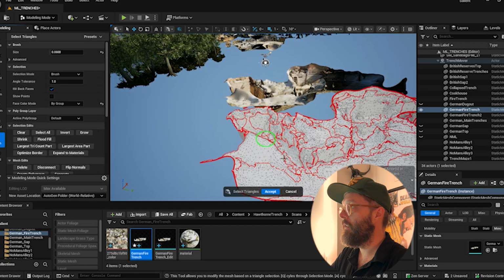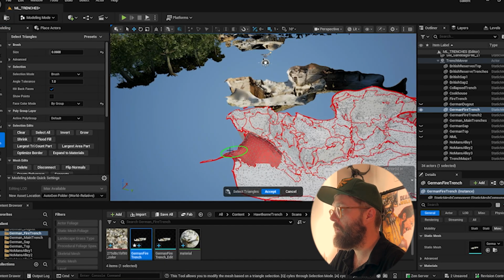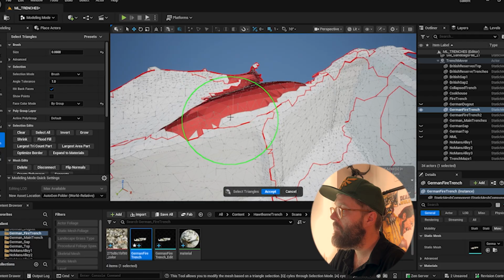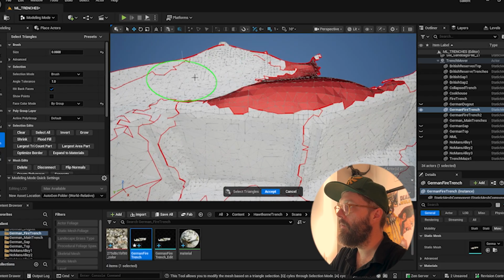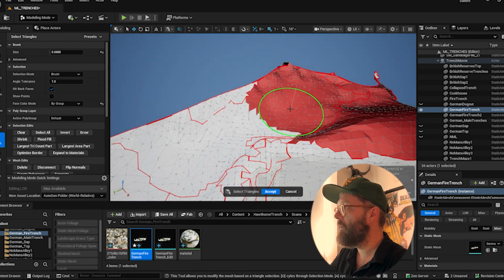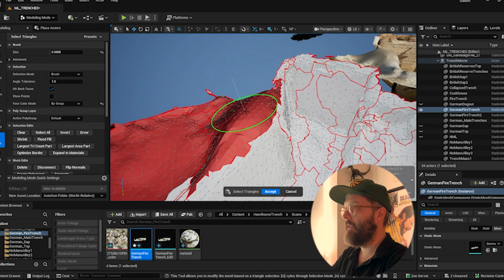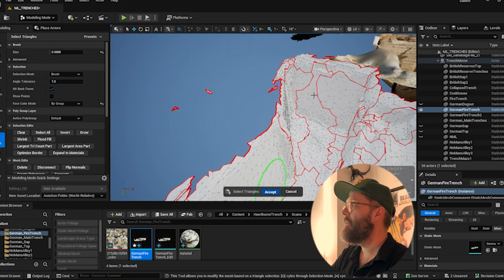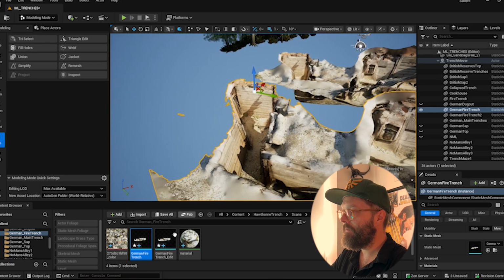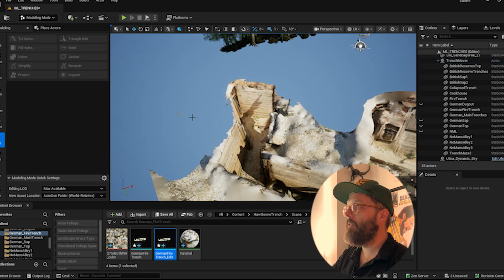I'm going to go triangle select. We'll grab these because they're all kind of melty and weird. So we don't want those either. Let's just say, for example, okay, and then delete and accept. Notice it hasn't done it over here because that's the original one. It's done it in this edited one. So if you want to keep your originals, I would do that.